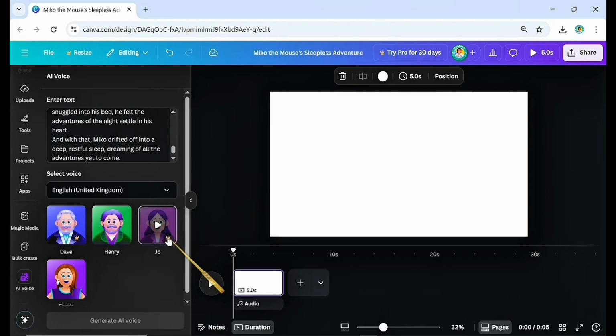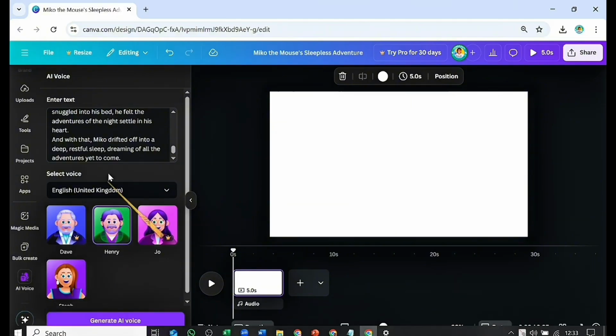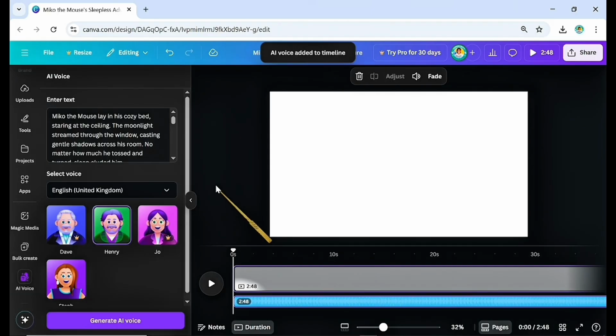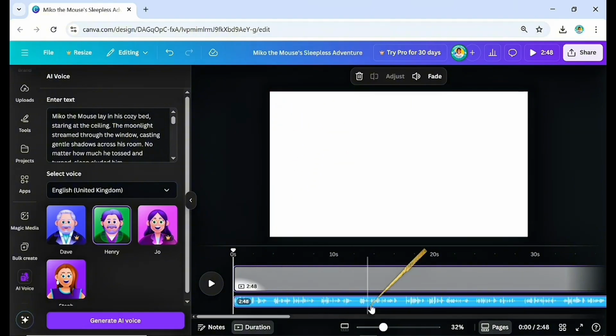The voices with the crown are Pro, but since this demo is with a free Canva account, we're going to select Henry here. When you click on it, it's going to preview your script so you see what it sounds like. So I'm going to click on Generate AI Voice. You see it says AI voice added to my timeline. You can see the AI voice has been added and this has been extended.